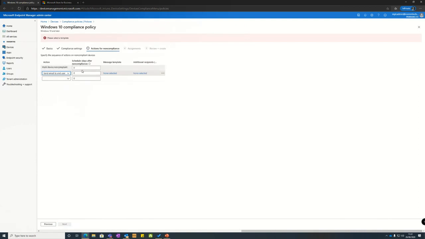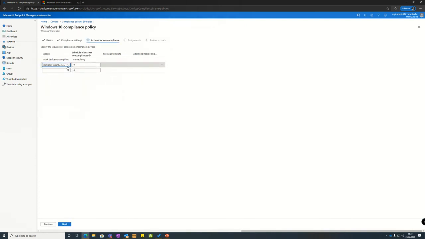You can send an email to the end user. You've got to select a message template as to what to send to the end user. Remotely lock the device. We've got the ability to do that. Retire the device. Do we want to kick the device out of our network and say, well, we're going to boot this out? So we've got a lot of different things that we can do here.